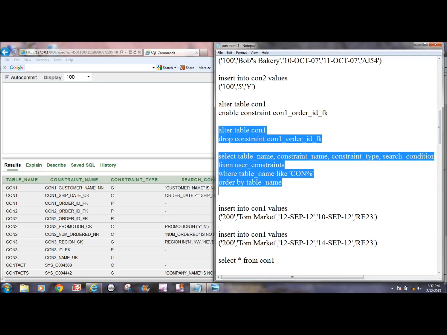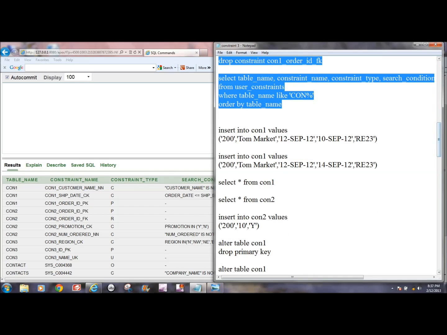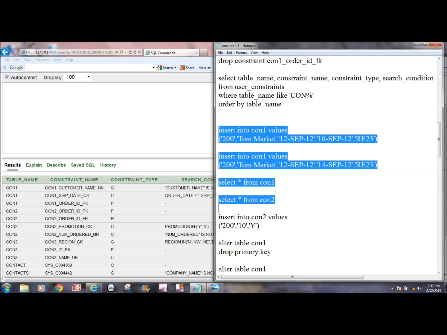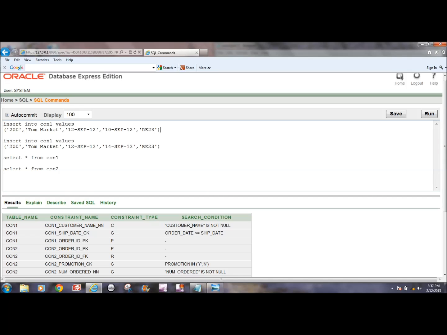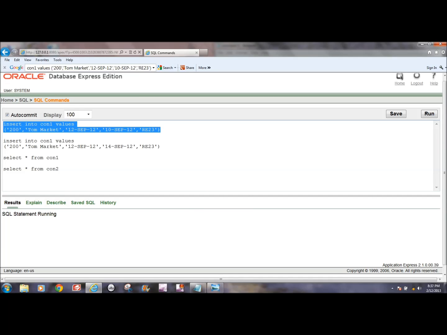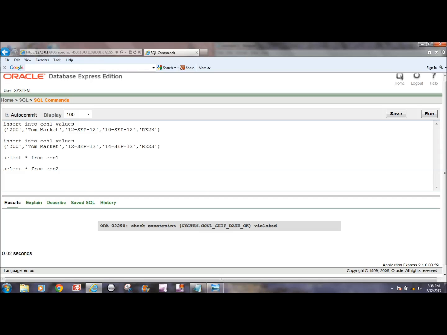So, let's go ahead and start inserting more rows. We'll insert first the top row, but there's a problem. And the problem is, if you notice the date, remember we had a check constraint. Notice the date here. The first one gives us an order date of September 12th, 2012. The shipping date is September 10th, 2012. How can we ship something before it was even ordered?